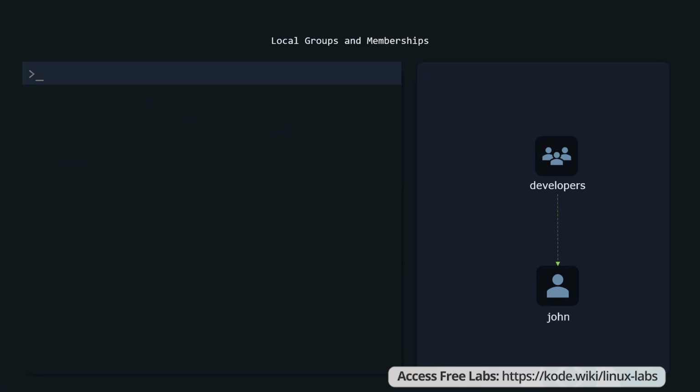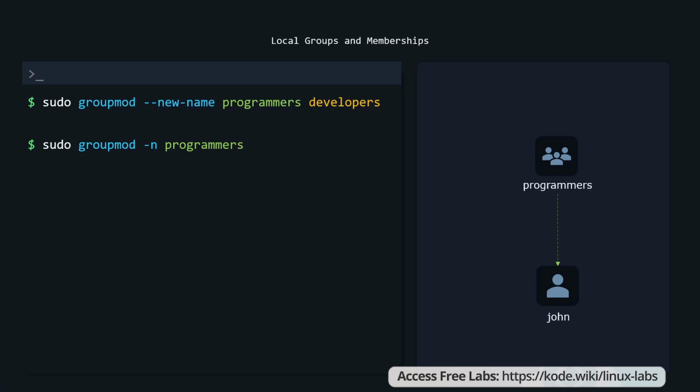Now to rename the group called developers to programmers, we could use a groupmod command like this, give it the new name option, or we could use the equivalent short form command, which is -n. If we want to delete a group, we have the groupdel command.